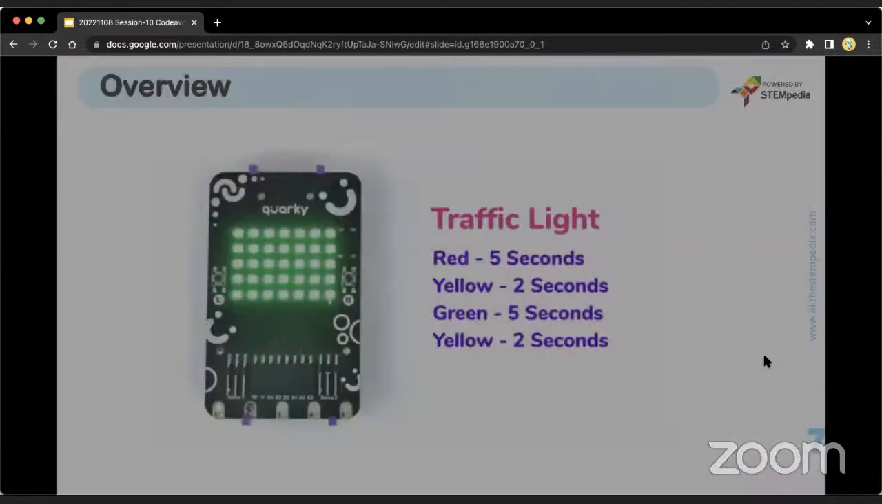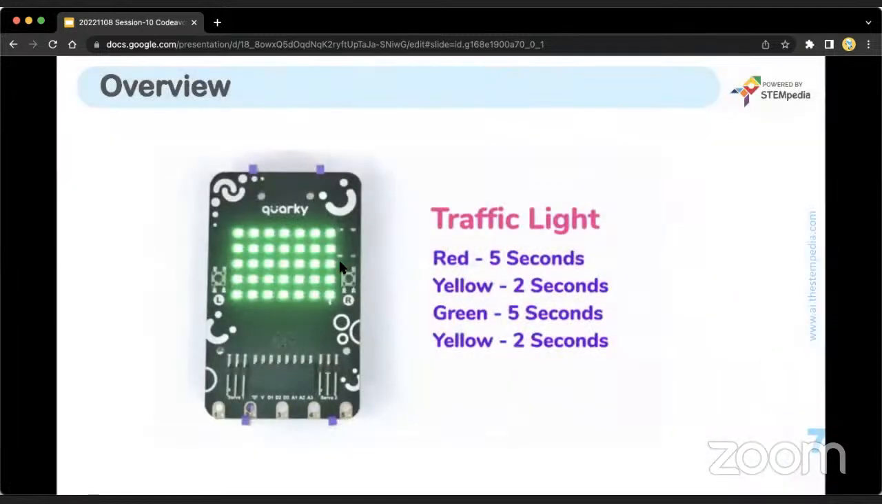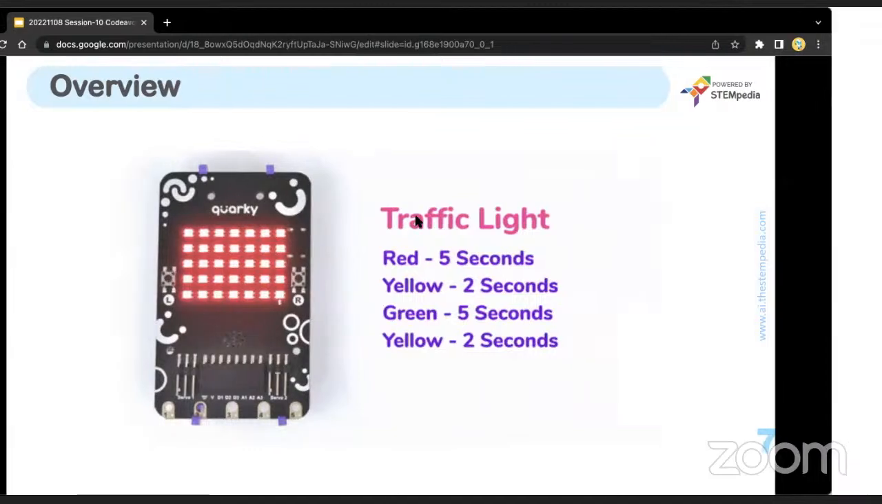Okay. Now this is an overview of the activity. This is what the activity will look like. The red light will come for 5 seconds. Then the yellow light will come for 2 seconds. The yellow light will do counting like this, 2 and 1. Then the green light will come for 5 seconds. Then again the yellow light will come, which will count 2 and 1. So this is how it will look. You can see this.